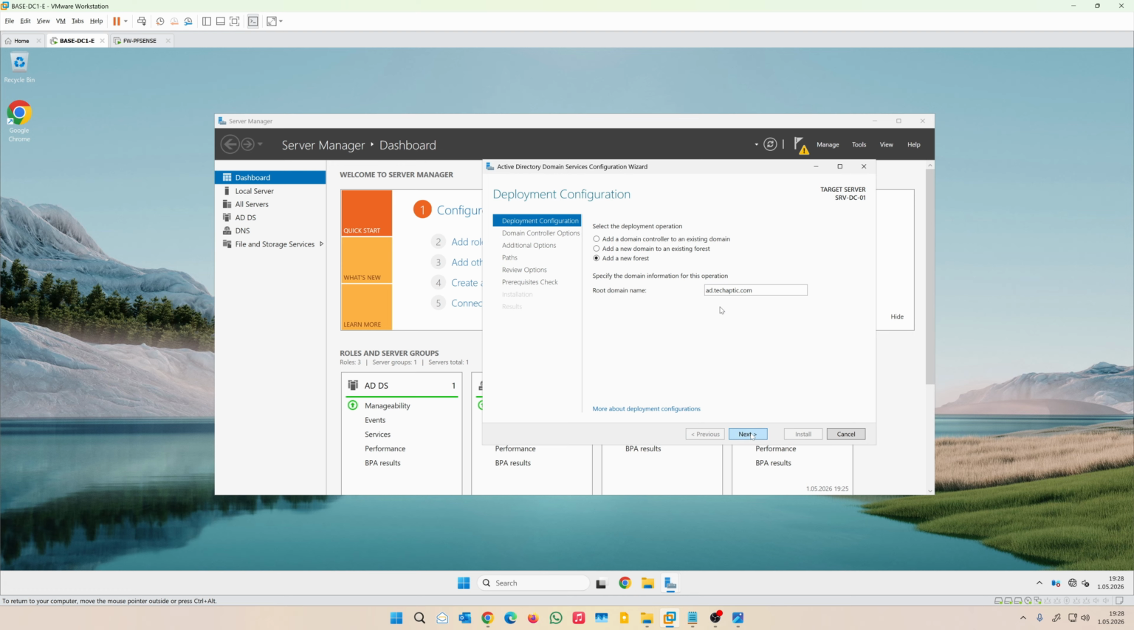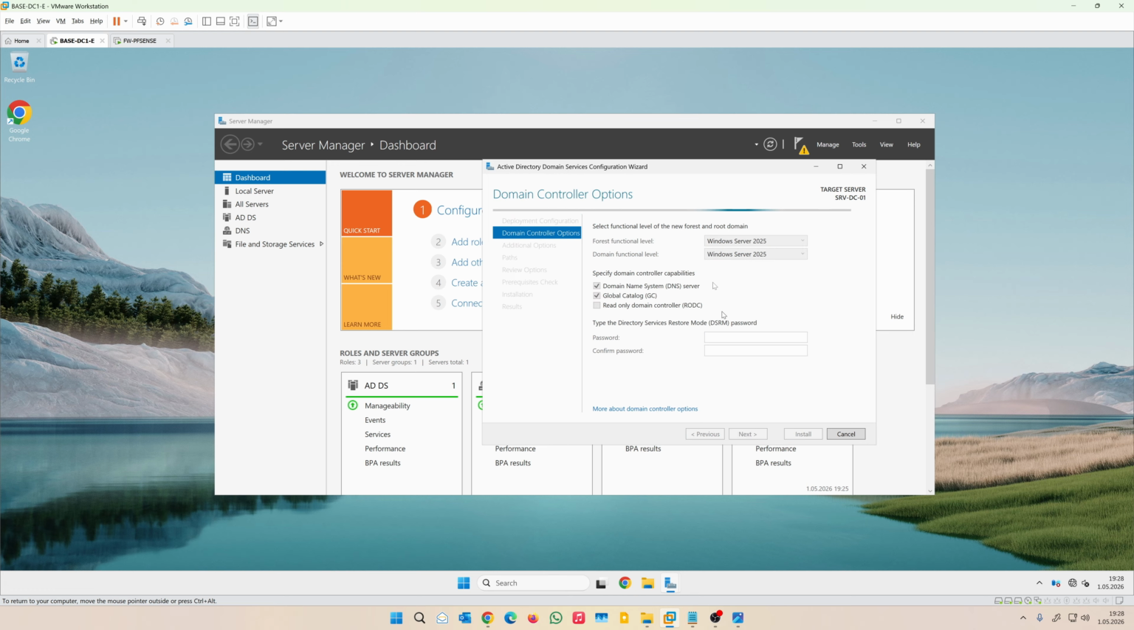Let's click Next. For the functional level, please make sure both forest and domain functional levels are as recent as possible. Since we are going to configure 32K page size in our environment, and since this is the most recent one, we are going to use Windows Server 2025. We don't need to change anything here.